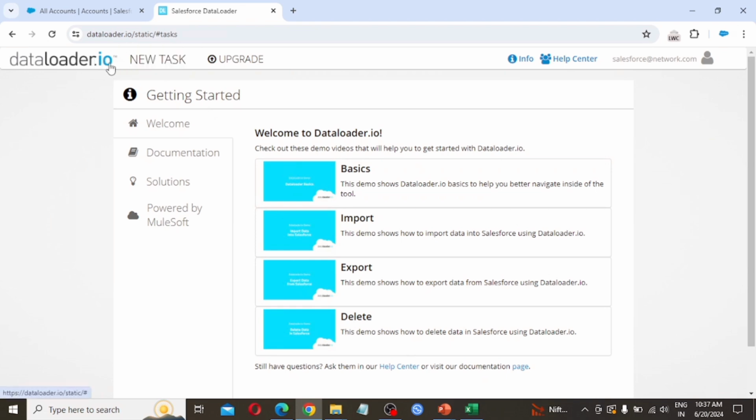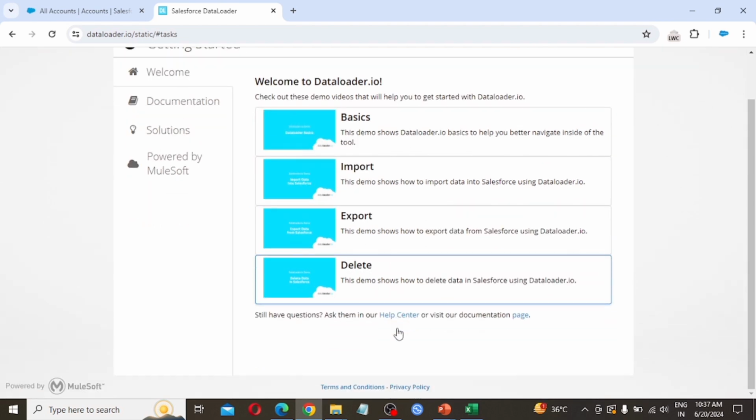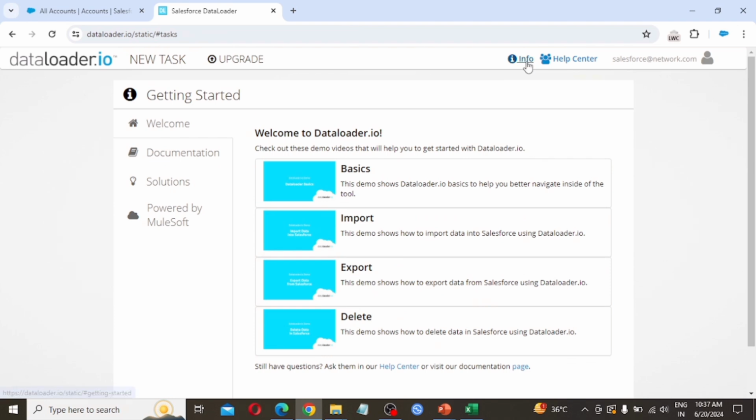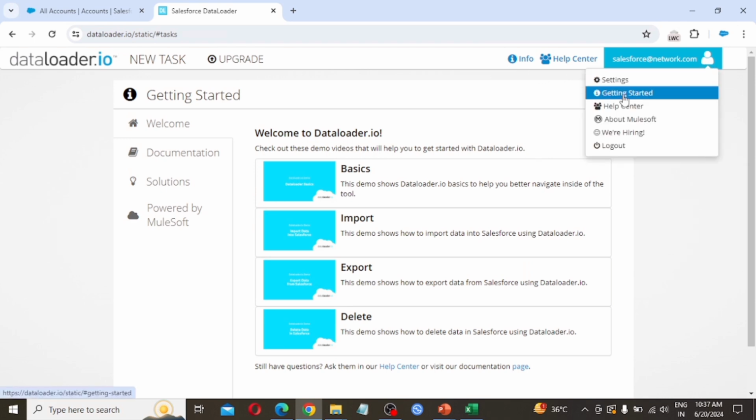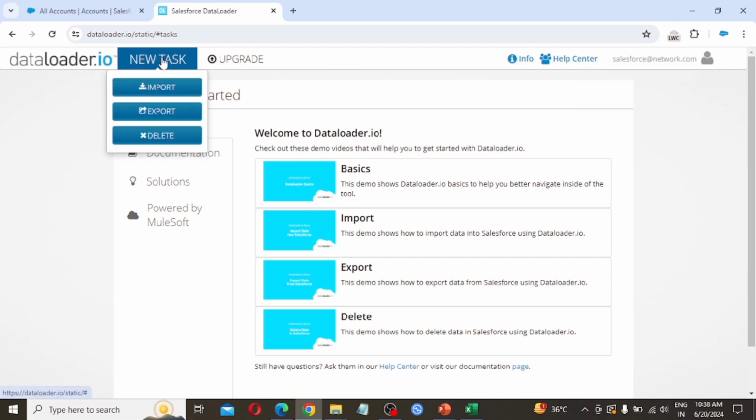So this is the dataloader.io logo, then new task, upgrade, getting started, here welcome, documentation, solution, powered by MuleSoft. So here basics is there, import, export, delete. At the right side we are seeing info, help center, and our account name by which we had logged in. So settings and all the details are coming over here. Finally at the end we are seeing the logout button as well. So click on new task.